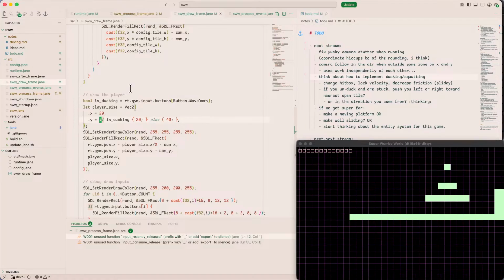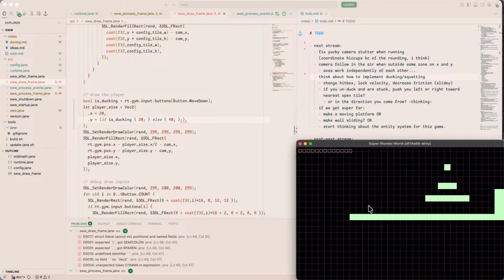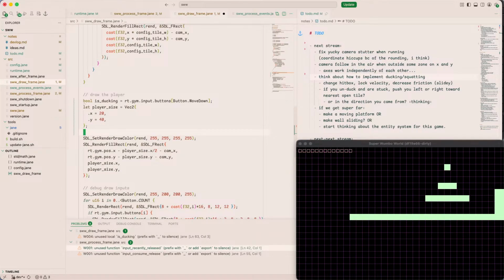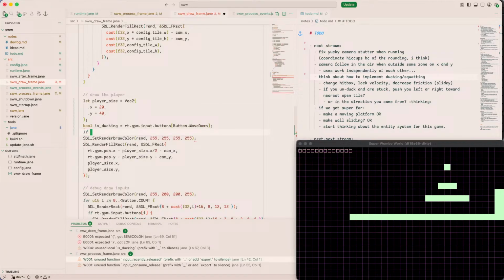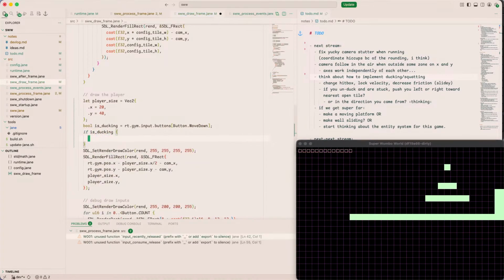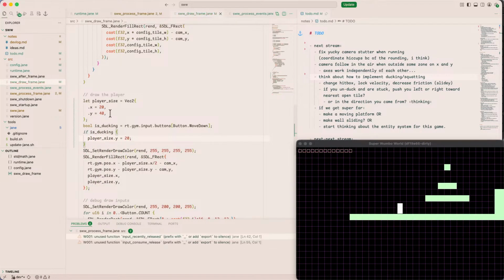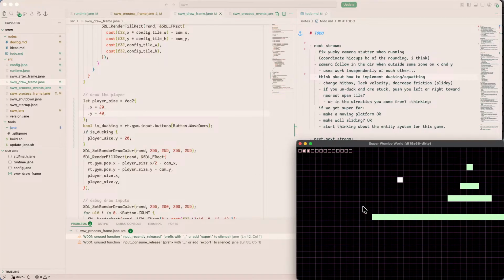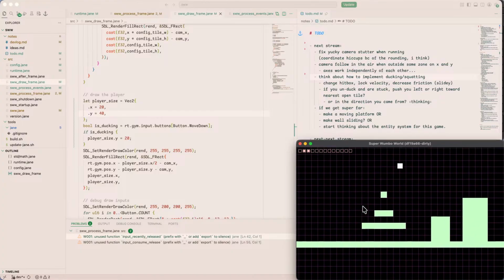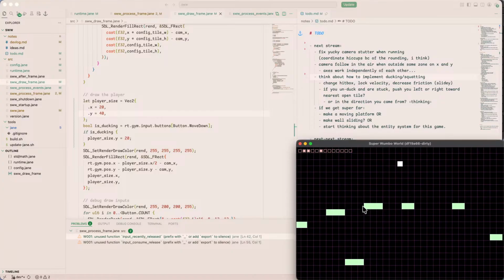What if I put parentheses? No. Okay, fine, I'll do it the right way. 40, and then what we'll do is we'll do this. This is so stupid. If is ducking, player size dot y equals 20. Perfect. Okay, so now we can duck, and we can duck and jump in the Mario World fashion.